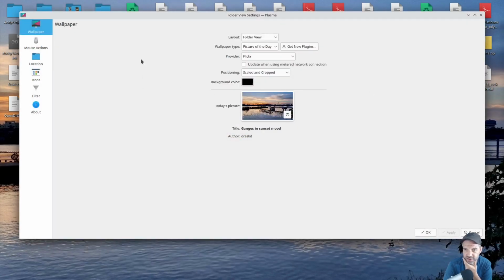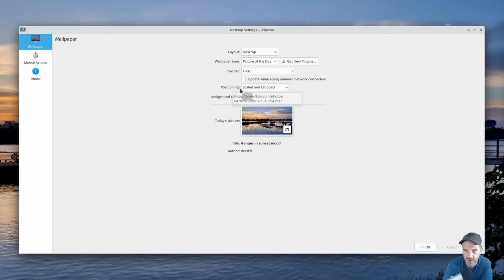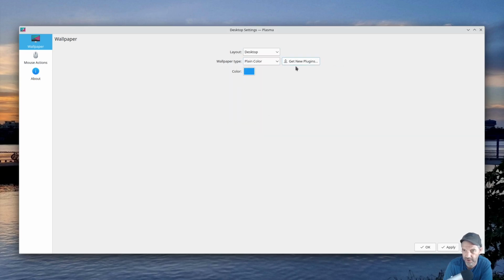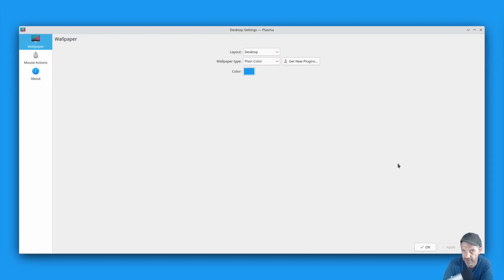So here we are. This is the default wallpaper setup, where it's a folder view. So you've got your mess of files on the desktop, and I never like that in any operating system. So the first thing I do in a new Plasma installation is I switch to desktop view, and it's set to picture of the day. We'll just switch it back to some, say, plain color. We'll apply that. So this is what it may look like in the default, but you might have something else.